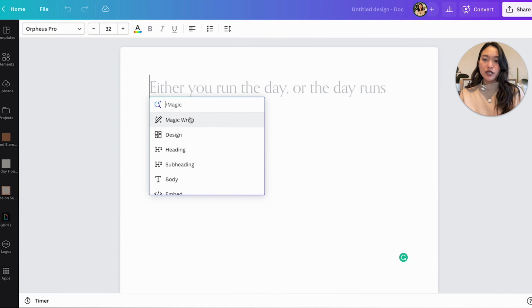If you click on this, we have this new Magic Write option, which we are not going to be testing in this video today. I'm actually going to be creating another video on this, and we'll fully test out this Magic Write feature. But let's go to the next one.